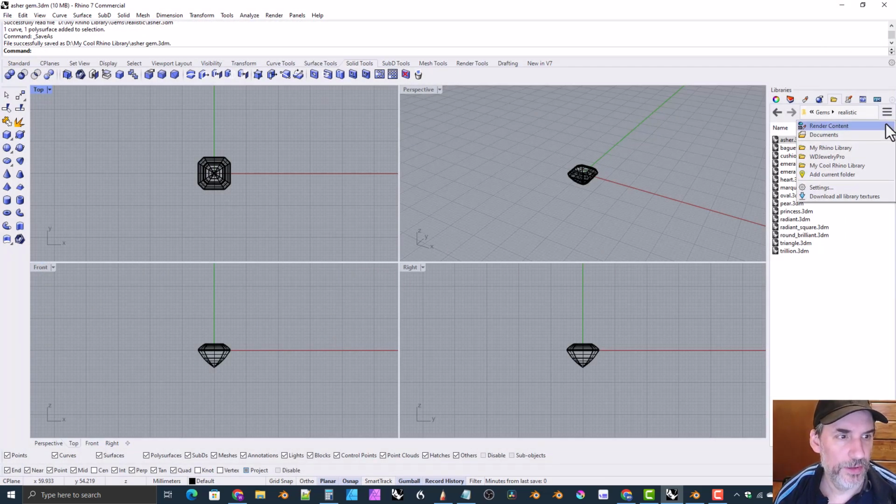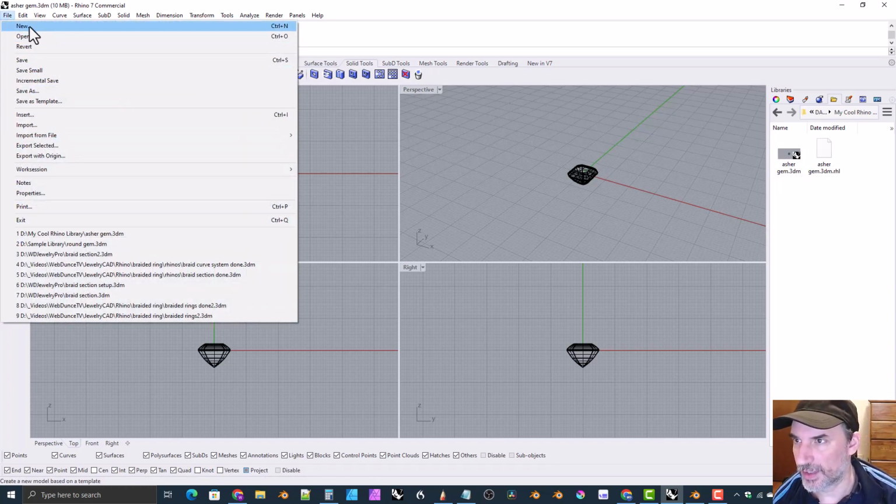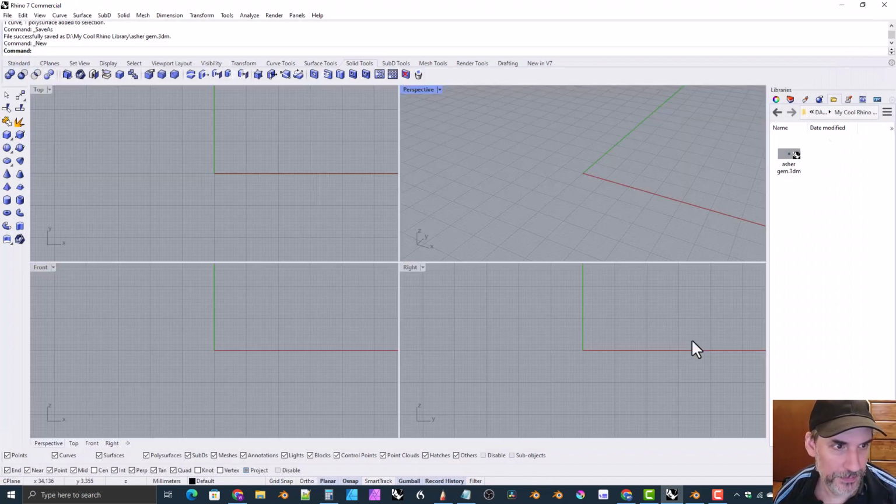Okay, we'll go back here and come to My Cool Rhino Library, and you can see now. And don't worry about this. This is some kind of placeholder that Rhino puts there because we have that file open. We have this file open because I just saved it there. I'm just going to, just to show you that, I'm going to go ahead and click on New. And you can see that that strange thing has gone away.